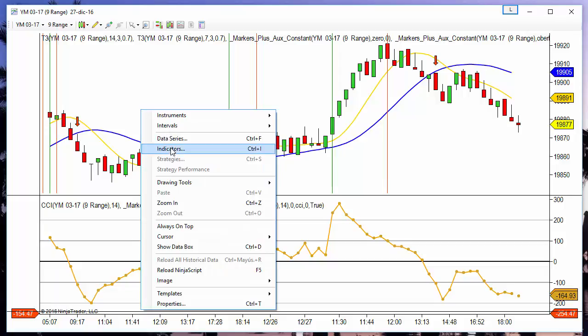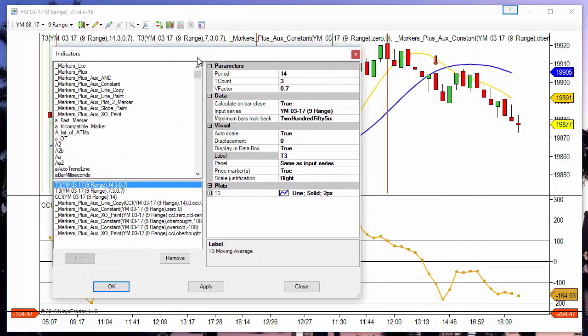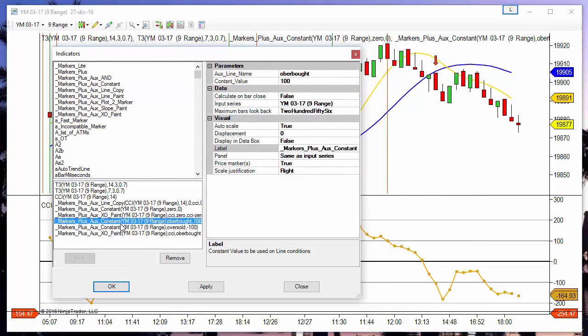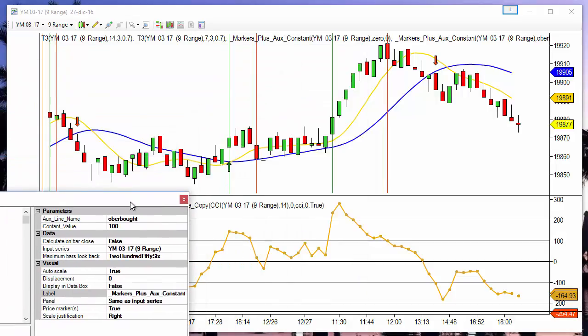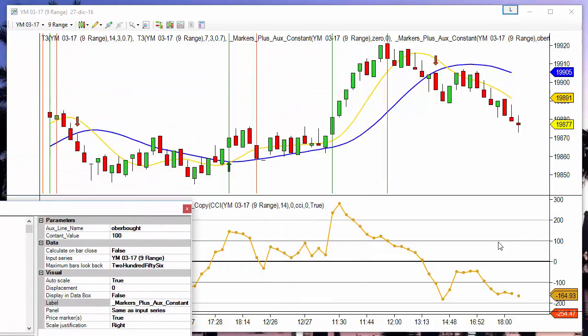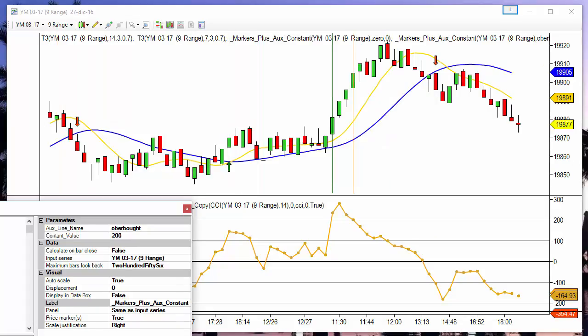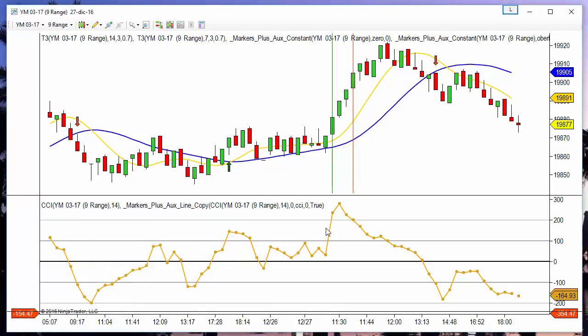Let's say that we change the value of the constant, where we define the OverBought instead of 100. If we change it to 200, then this red line should move to this other place, and now this is our OverBought value, 200.